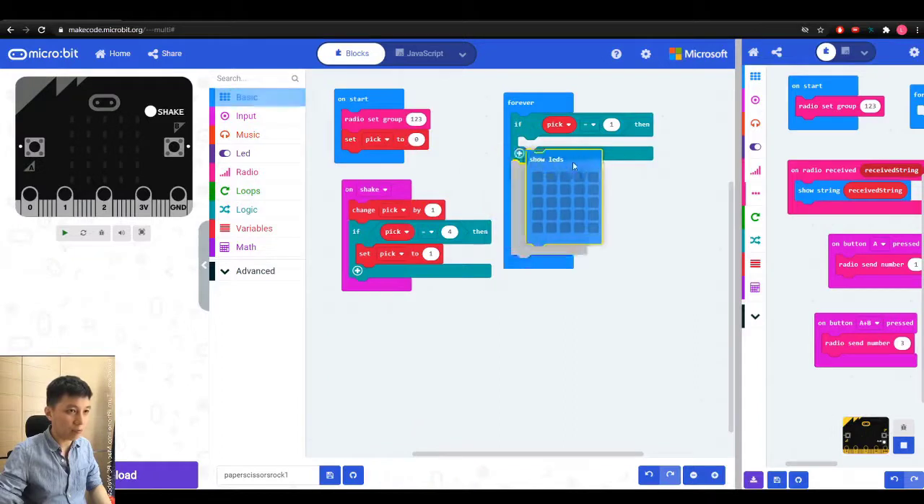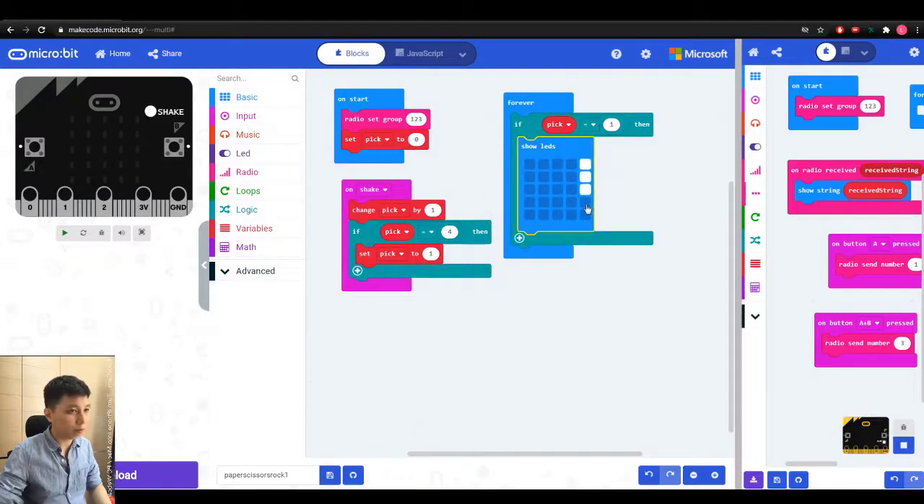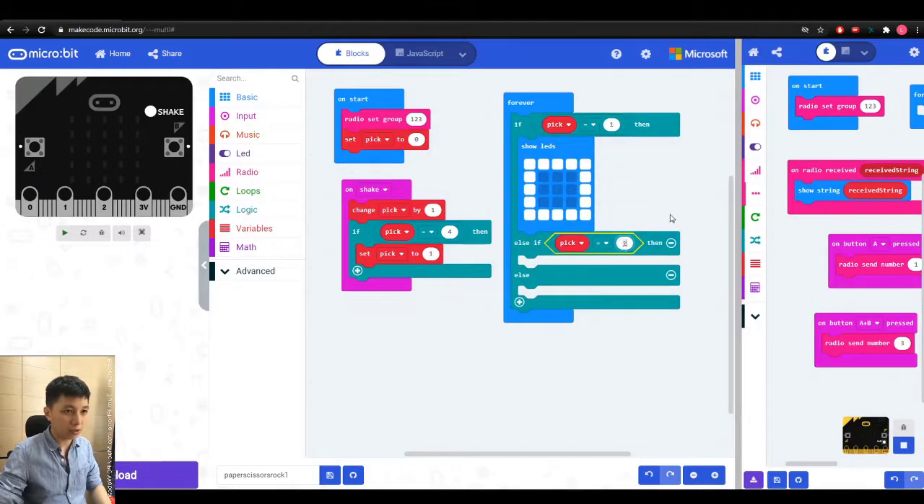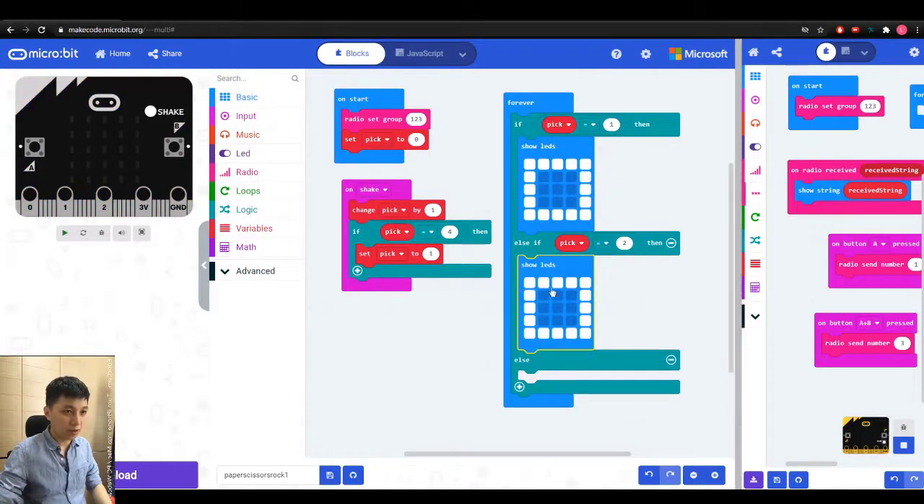Then let's just start with paper, and for the symbol you can choose it yourself, but I would go with this symbol which looks like a square. And then you can do the next part: when this is equal to 2, then it's scissors. So let's just do scissors, and I would like to do it like this. Alright, hopefully you can understand this is a scissors.